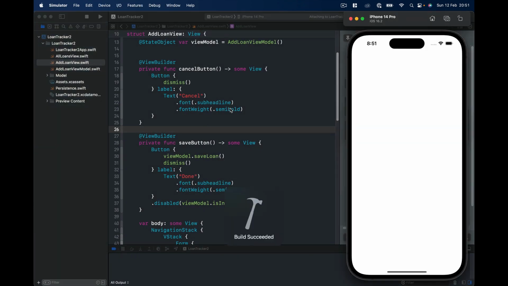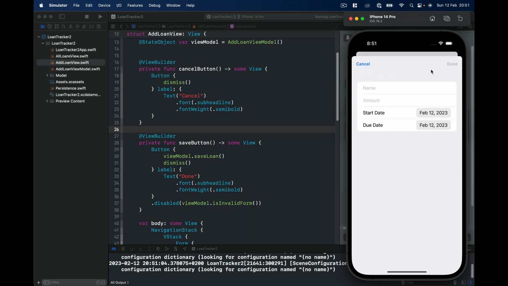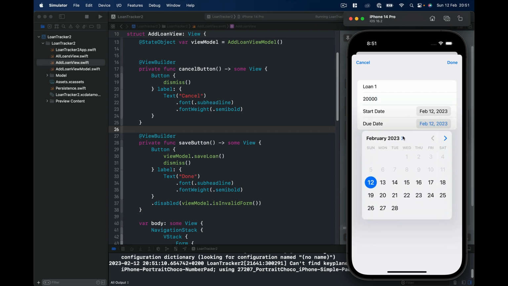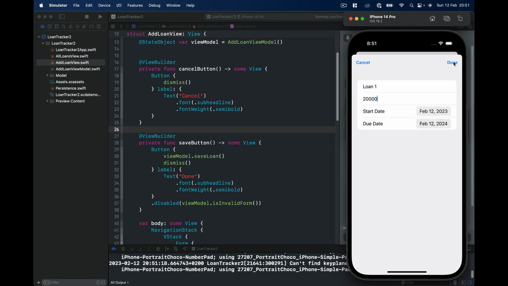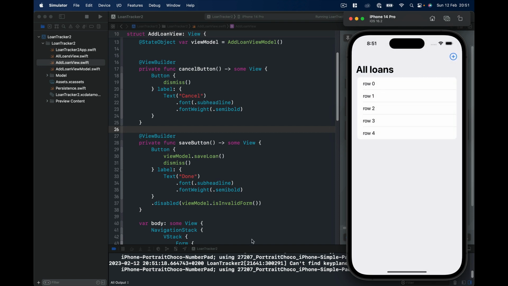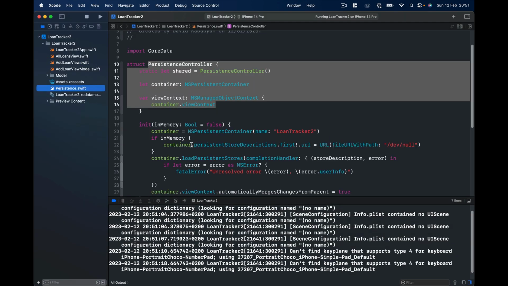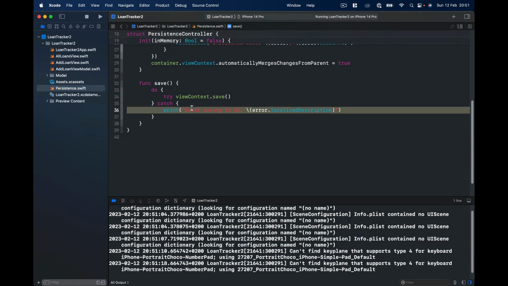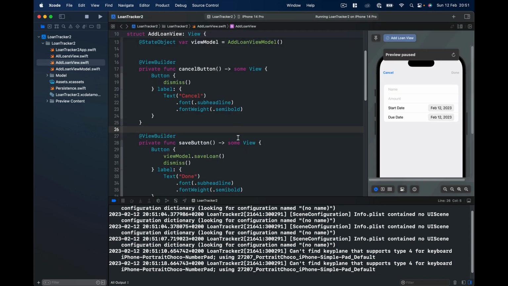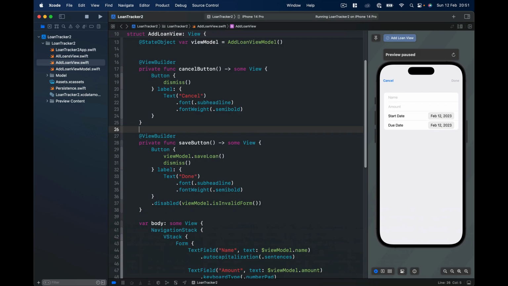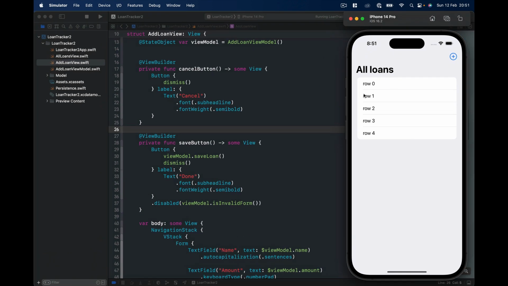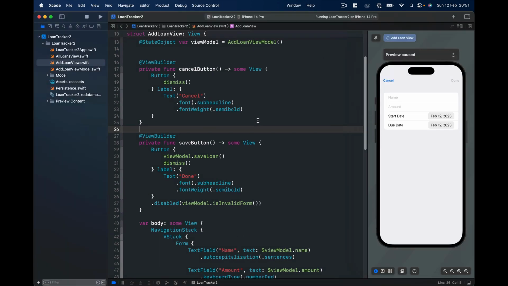Let's run our application and try to save our first loan. Loan 1, amount, let's put 20,000. Start date and end date, I'm going to put 1 year from now. And click done. So we didn't get any errors from our save function, which says error saving CoreData. It means the save was successful, but since we are not fetching and showing anything, visually we still see our 5 rows. So let's fix that.